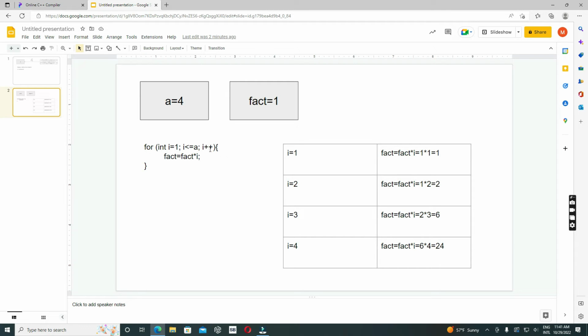Increase the value of my counter I by 1. And inside the loop, I'll say that the factorial is equal to factorial multiplied by I. So every time I will increase, and actually I will multiply it by 1, 2, 3, and then 4. So when I is 1, the result of this equation will give me 1, because factorial is initially 1 and I is also 1 now. So 1 multiplied by 1 will be 1.